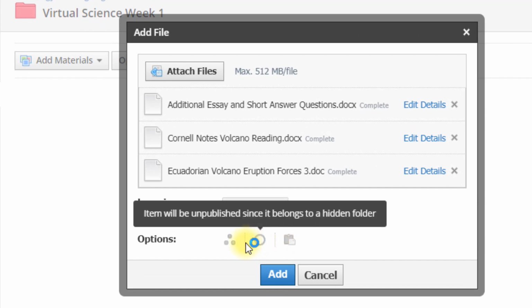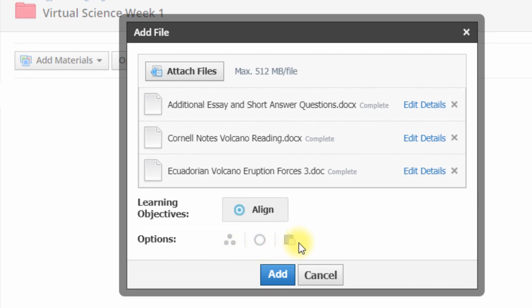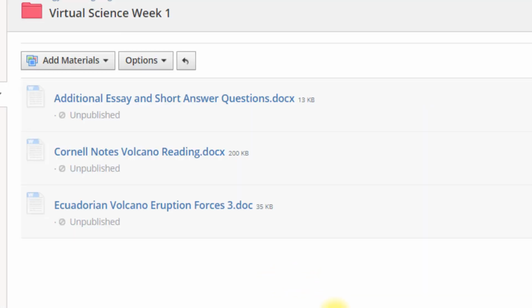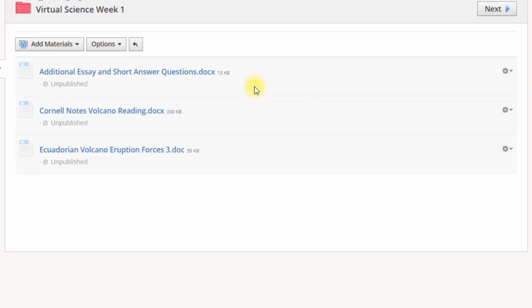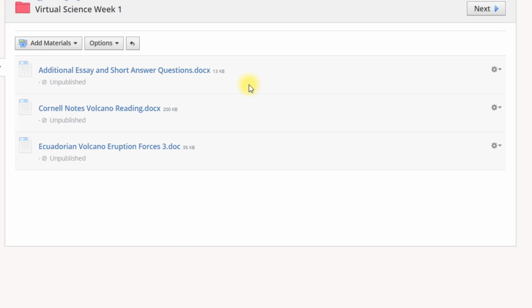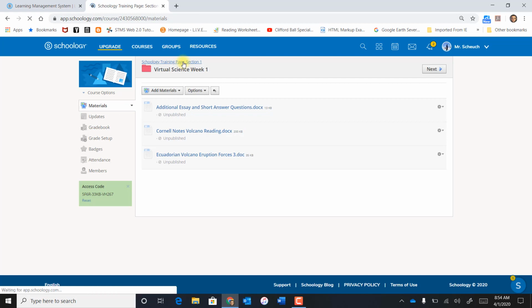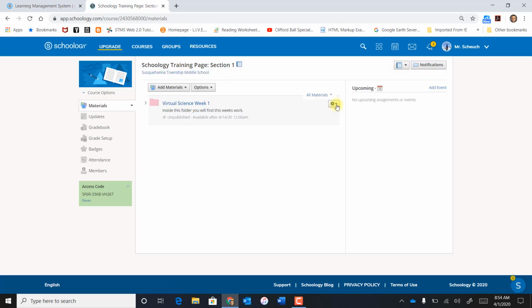Okay, there's a couple options here. I don't usually play around with these too much. You can assign individually to a certain student in your course if you'd like to click that button right there. If not, just click add, and you're now going to have your documents inside your folder. And if you notice also, they're also grayed out and they say unpublished. Remember, that's because we set the publication date to be April 14th. Again, if you would like to change the publication date and have it published to the students immediately, then you can click the gear over here and click publish. Okay, so that's how you add content to folders.